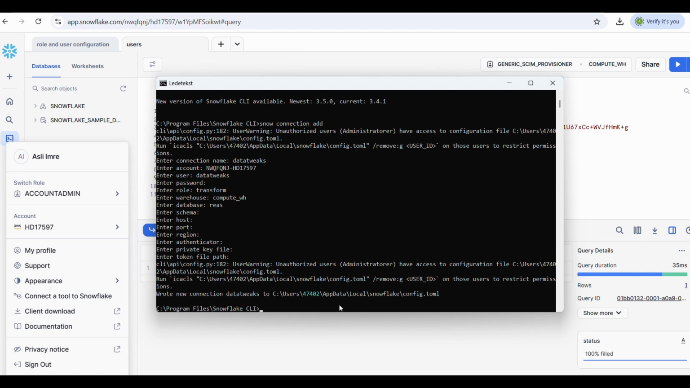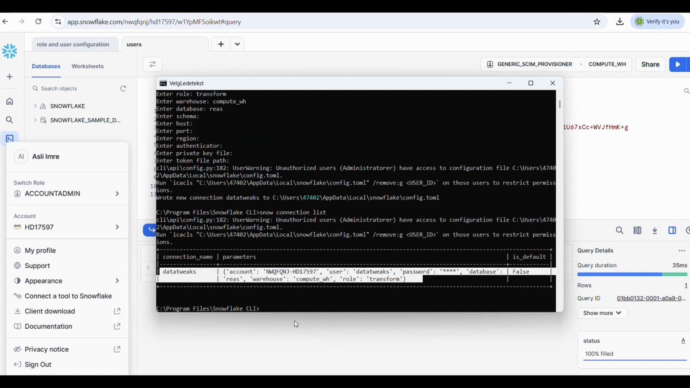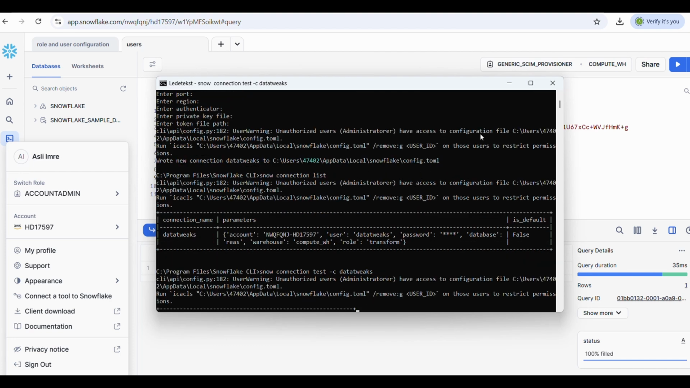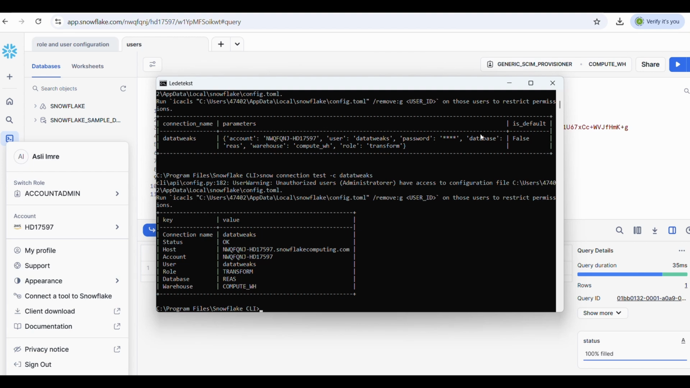So the connection is created now, and we can see the DataWix connection as we run snow connection list command on the command line. Let's test the connection. Here you can see the connection status is OK, which means the connection has been configured successfully. As the first connection has been created successfully, I move on to the second connection.